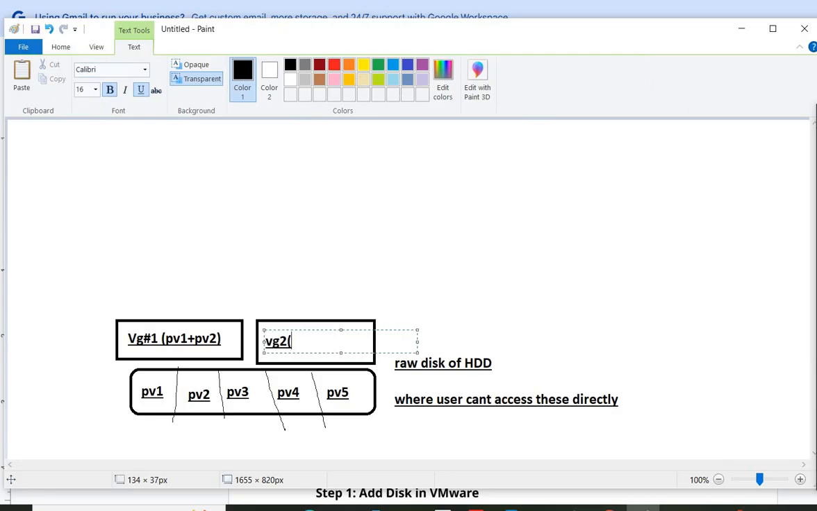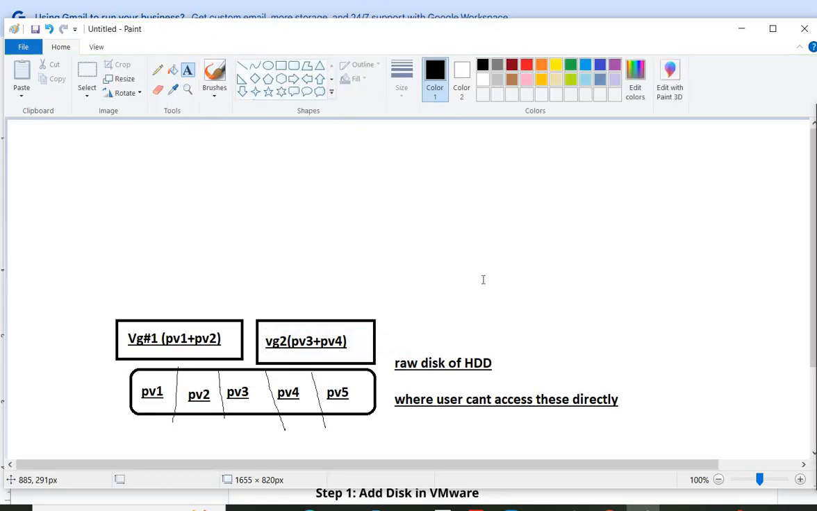It is a combination of PV3 plus PV4. Okay, this is my wish. Whatever volume groups and physical volumes I want to add, I can add. First of all, I need to understand what a volume group is.